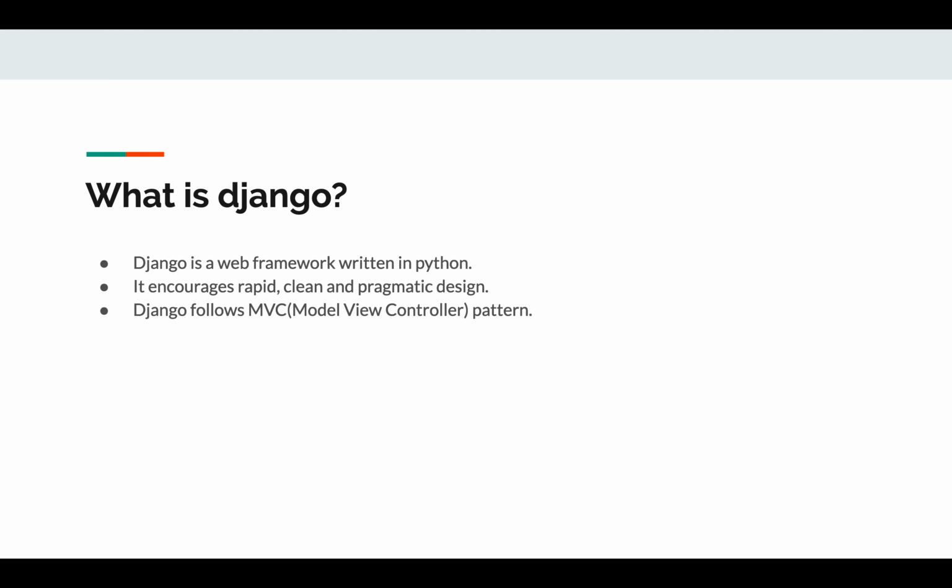Hi guys, today we will be learning what is Django, and we will also be learning how to create a simple project in Django. Now Django is a web framework which is written in Python. It is mainly used for rapid and clean programmable design. Now Django uses MVC architecture, which means model, view and controller.